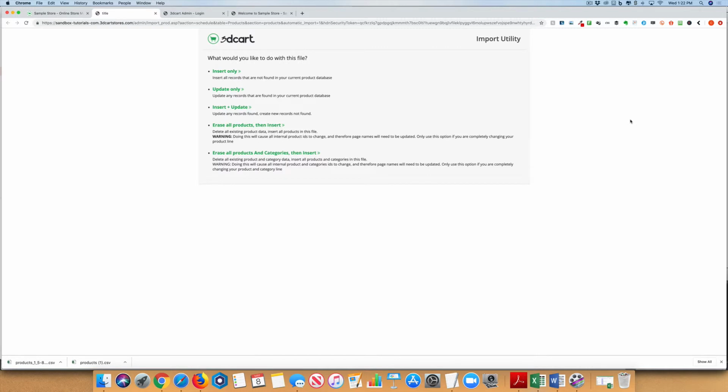After you've clicked Import your data, you're given a variety of options, which are pretty self-explanatory. You can insert only, which means it will insert any records that are not currently showing in your database. It will update only. It will only update records that are currently found in your database. Or you can do both. You can insert and update. You can also erase all of your products, then insert, like you're starting from new, as well as erase all your products and categories and then insert. Be cautious with these last two.